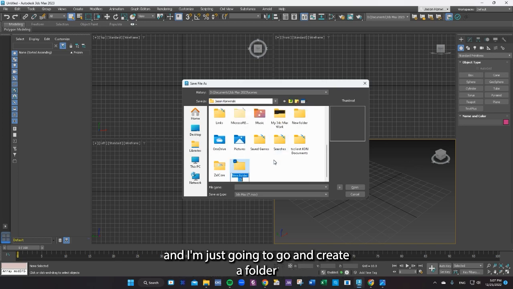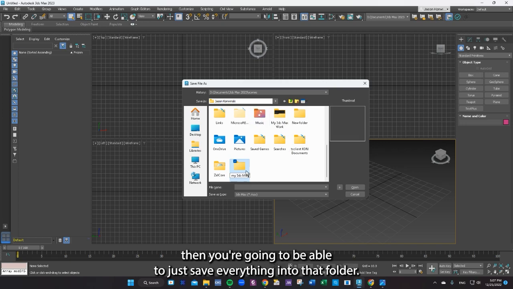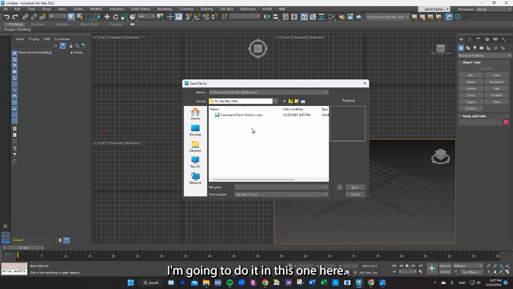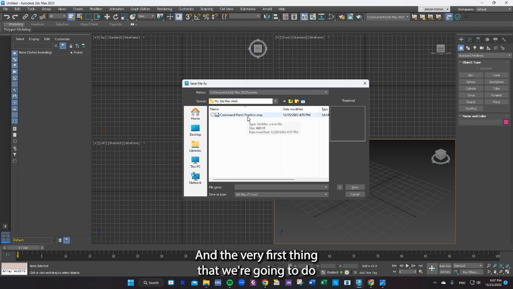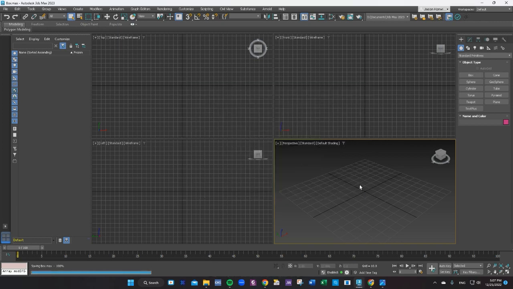When you go there, let's create a folder by going here to this plus button, and I'm just going to create a folder called My 3ds Max. Actually, I have mine here. My 3ds Max work, or just My 3ds Max. When you do that, then you're going to be able to save everything into that folder. I'm going to do it in this one here. And this very first thing that we're going to do is create a file, let's call it the box exercise. Box. Let's call it box. Okay, and hit save.